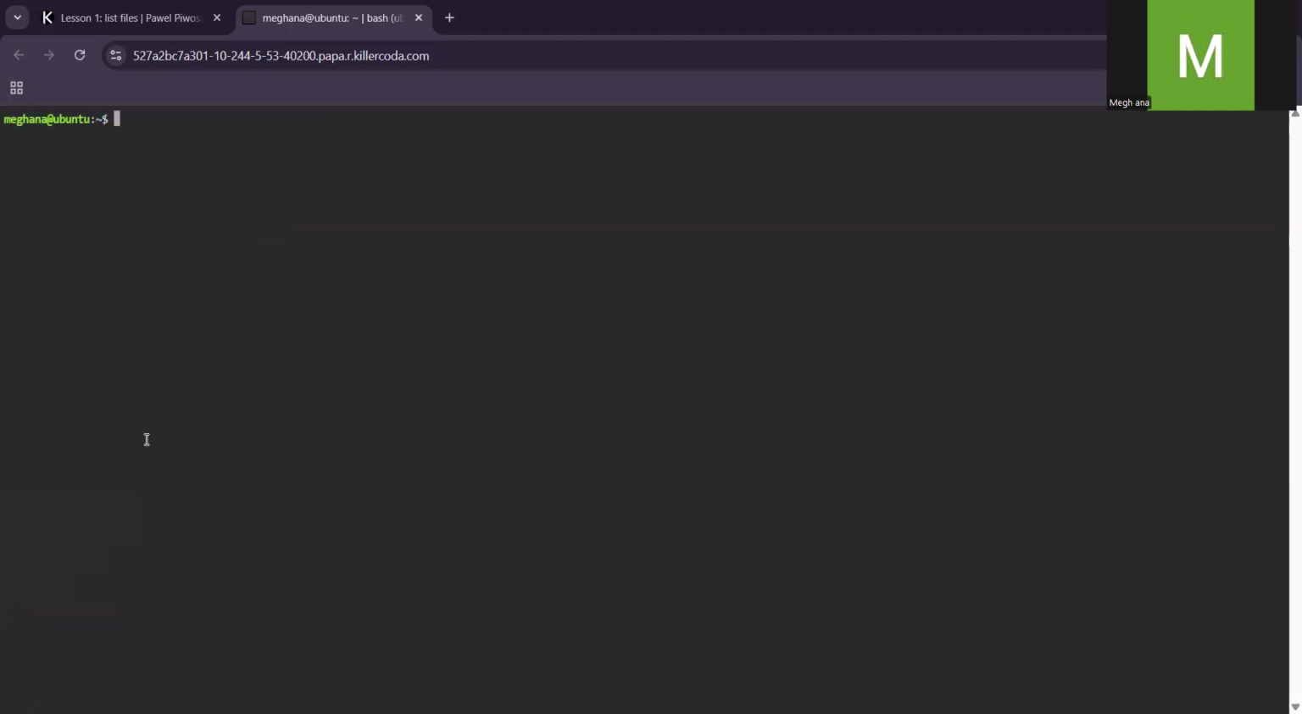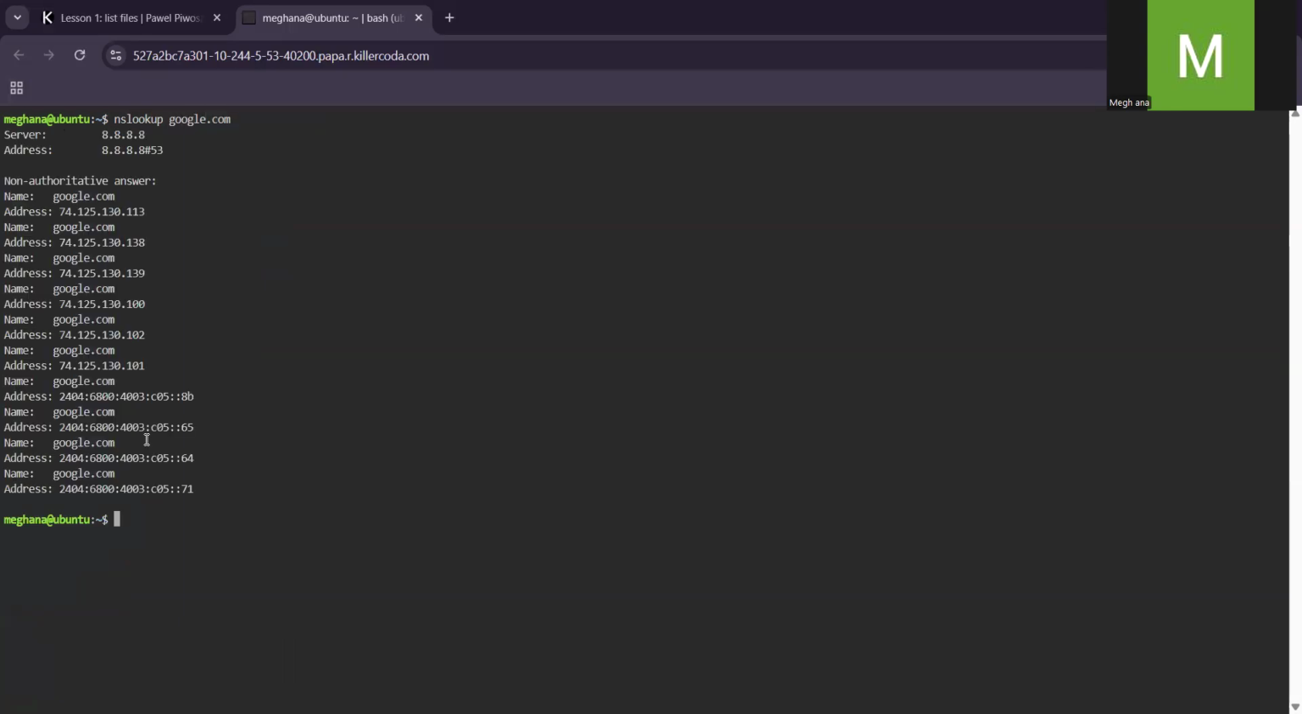That is about curl. Then something like nslookup. nslookup is to look up the IP addresses of certain domain names. For example, nslookup google.com. It displays the IP addresses of the domain google.com. So nslookup facebook.com, something like that you could use. It just displays the IP addresses.